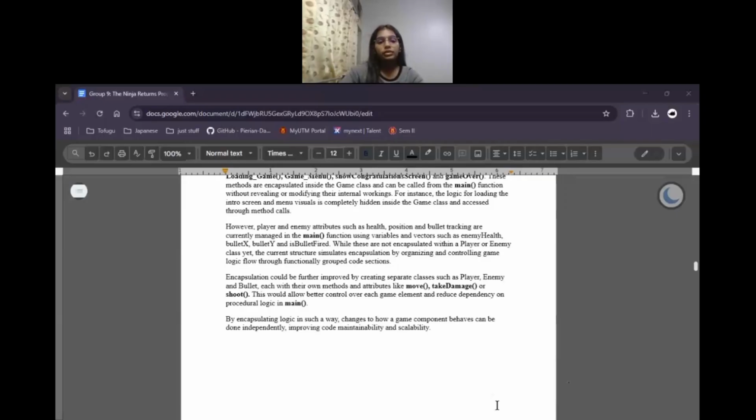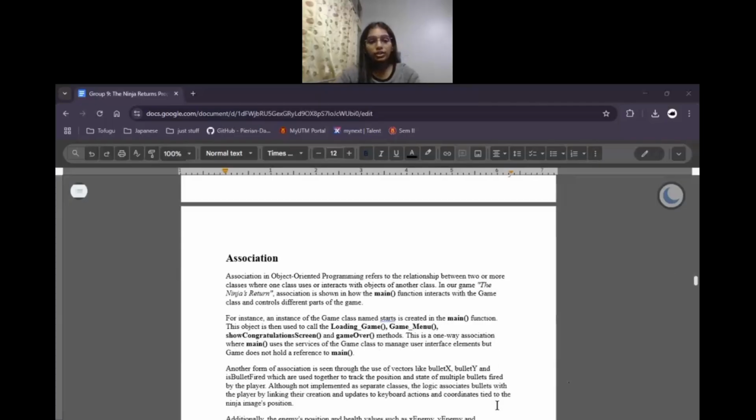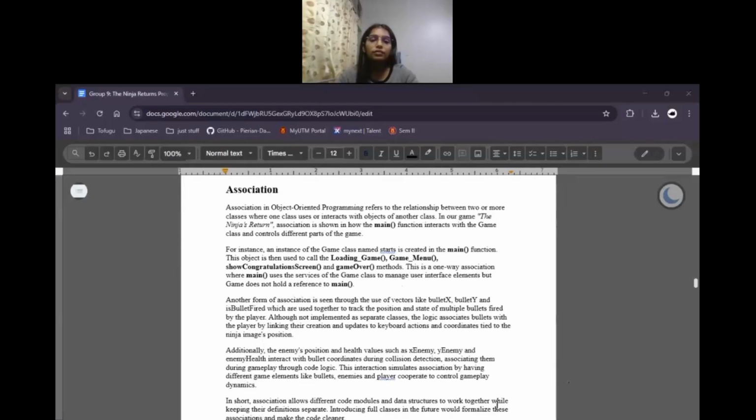scalability. Next, association. Association in OOP refers to the relationship between two or more classes where one class uses or interacts with objects of another class. In our game, association is shown in how the main function interacts with the game class and controls different parts of the game. For instance, an instance of the game class named starts is created in the main function. This object is then used to call the loading game, game menu, show congratulations screen, and game over methods.